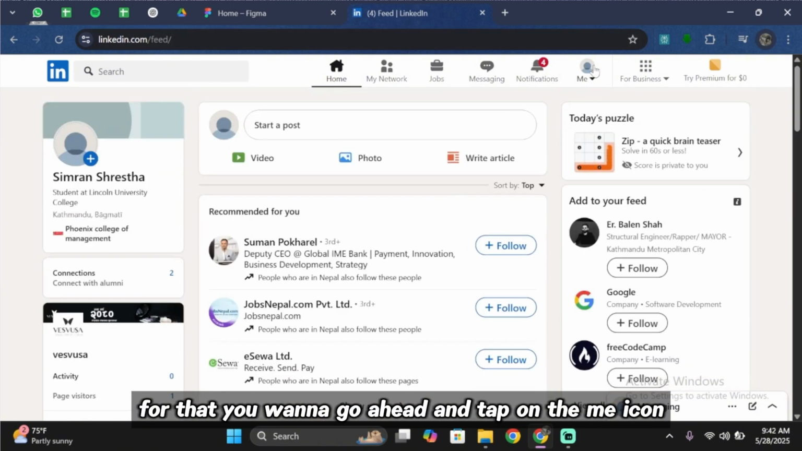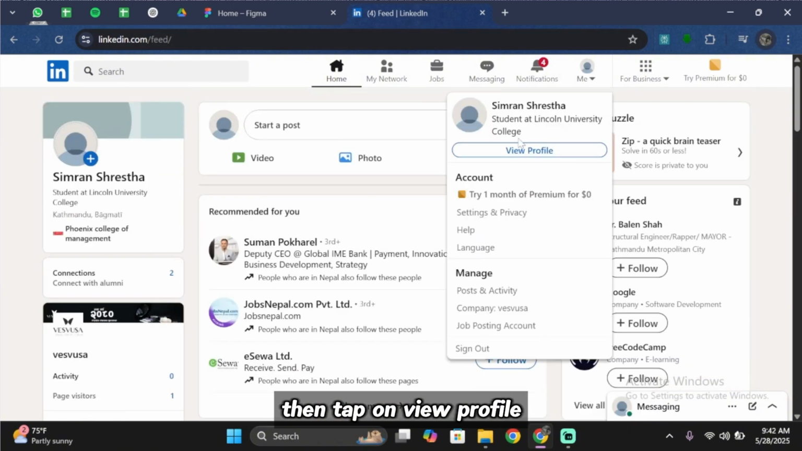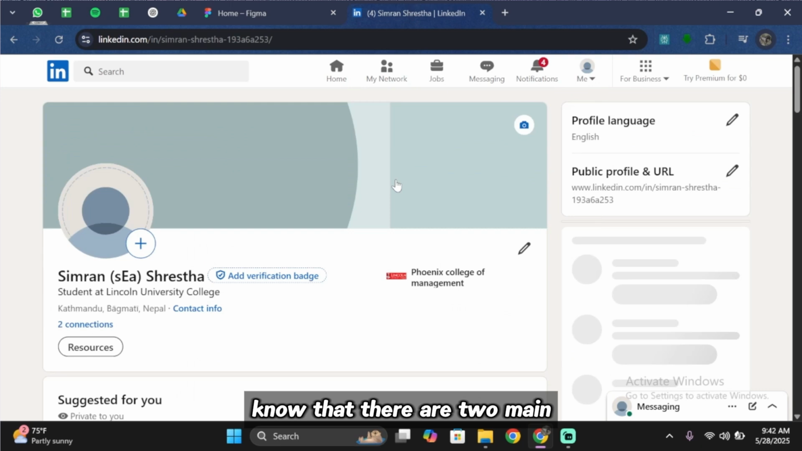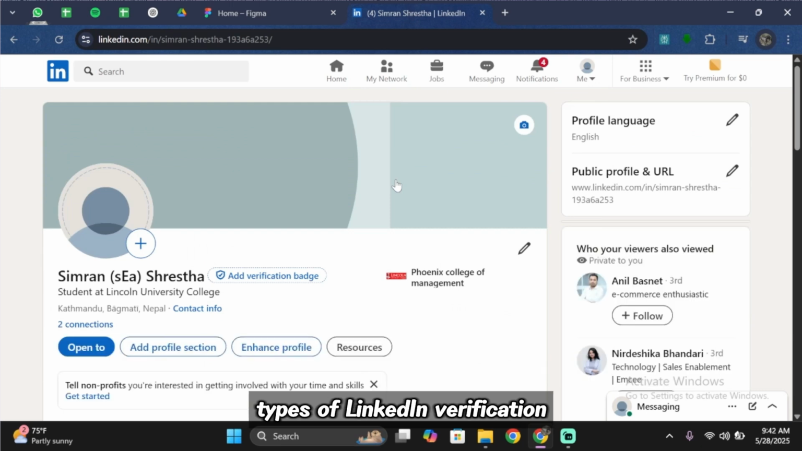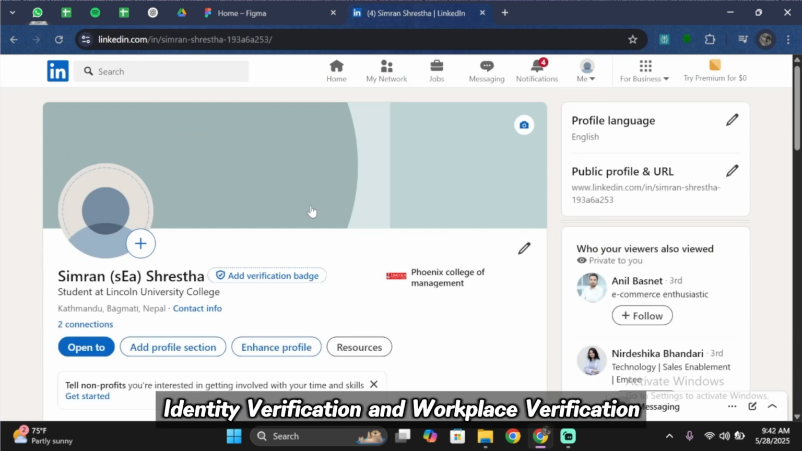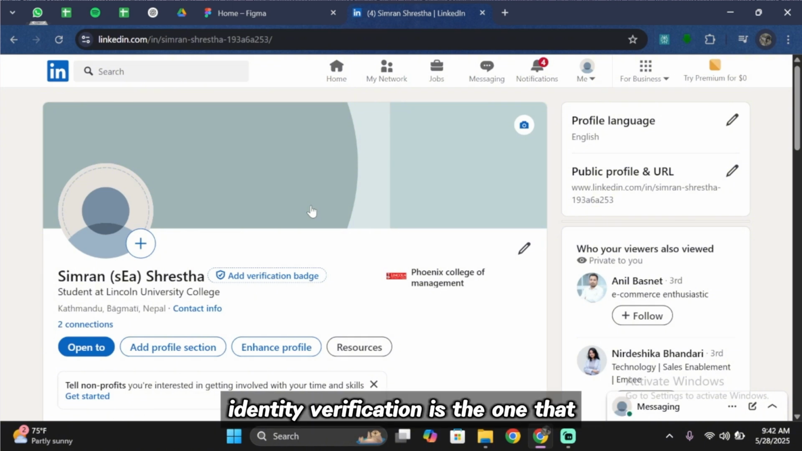For that, you want to go ahead and tap on the Me icon, then tap on View Profile. Know that there are two main types of LinkedIn verification: identity verification and workplace verification. Identity verification is the one that adds the blue verification check mark next to your name, and workplace verification confirms that you actually work at the company listed in your profile.